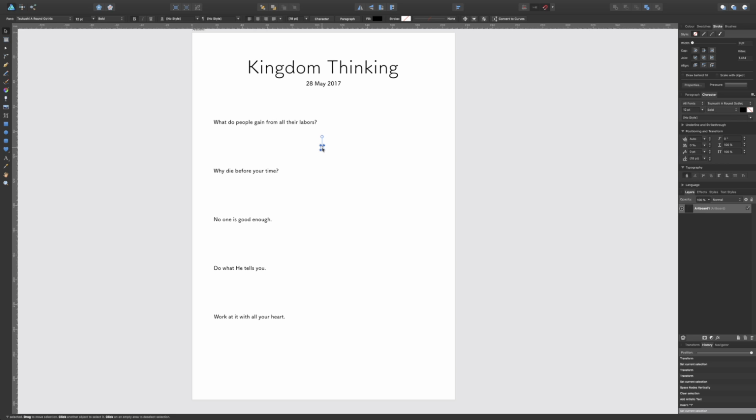But if I hold Option while this is selected, I hold Option, click on it, and drag, I've just copied it. Just got a duplicate of that. But the beauty of that is I know for a fact it's the exact same font, exact same size, everything's the exact same. These are exactly the same.